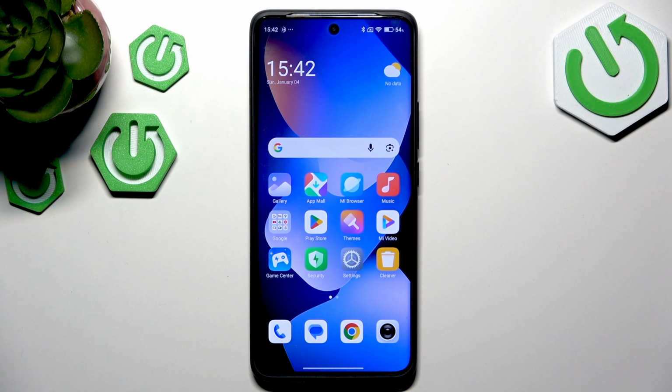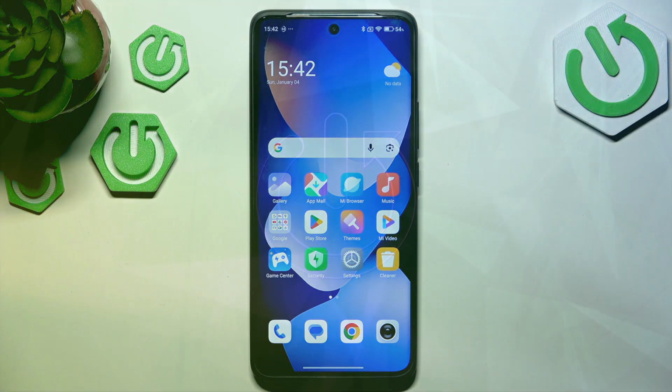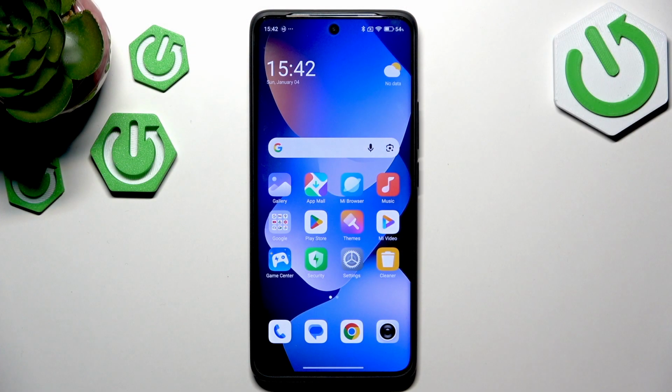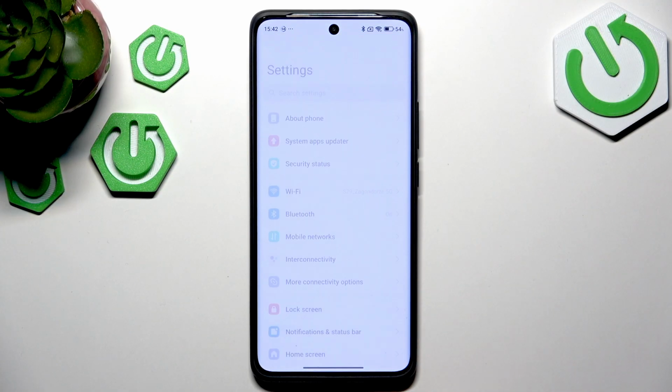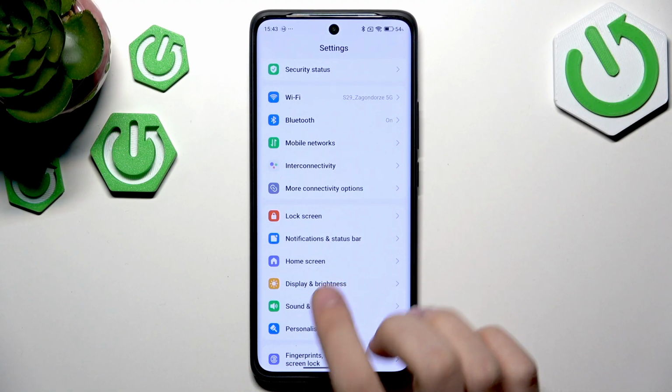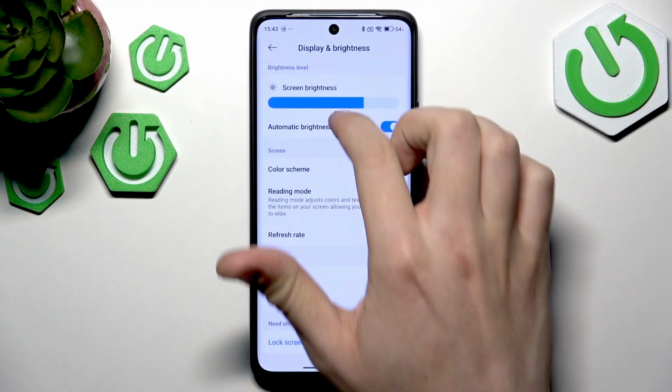Hello guys, in today's video I'm going to tell you and show you all the DPI settings that are in the REDMI Note 15 5G you need to know. And first you need to open the settings. Now go straight to the display brightness right here and now scroll down.